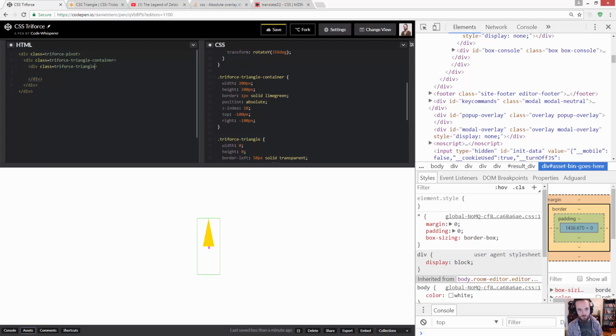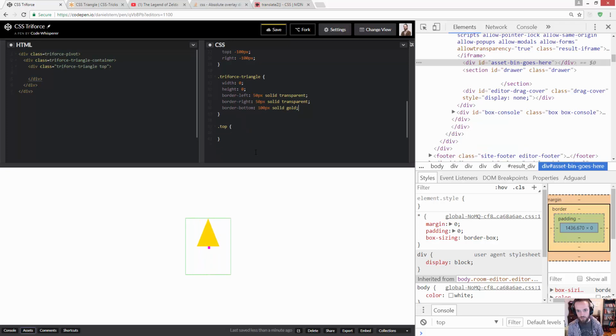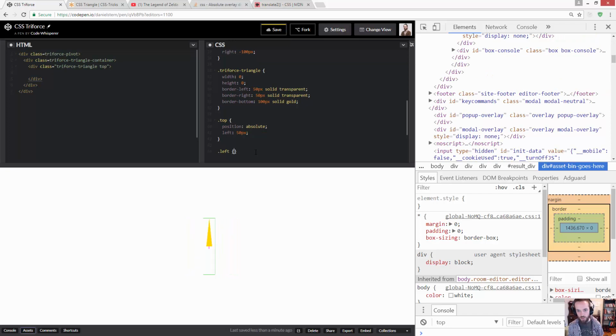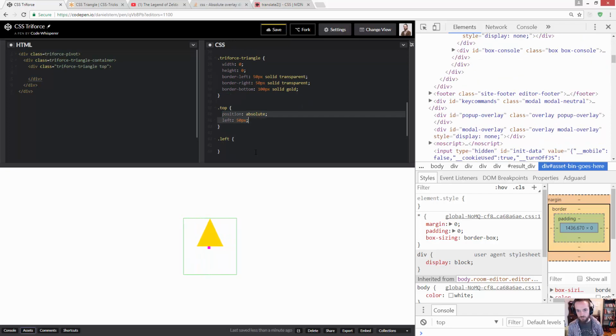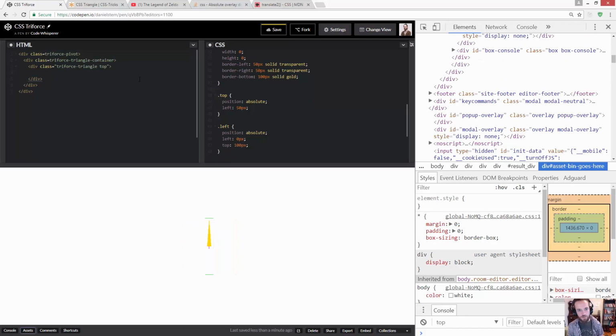So let's give this triangle a class. Triforce Triangle. And so we'll now make another class for .top. And we want to just have the positioning info here in this top class. Then we'll make another one for .left and just eyeball the positioning. So it should be left 0 pixels right up on the left, but it should be about its height from the top. So top 100 pixels.